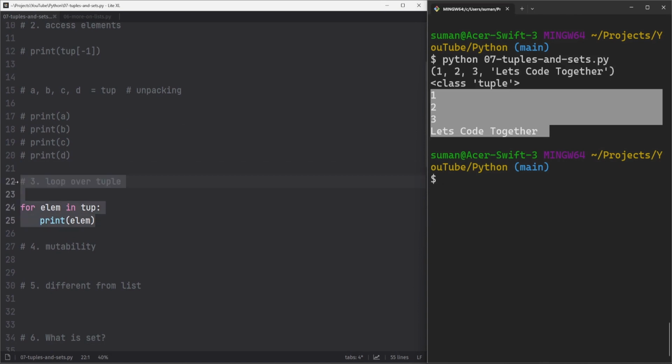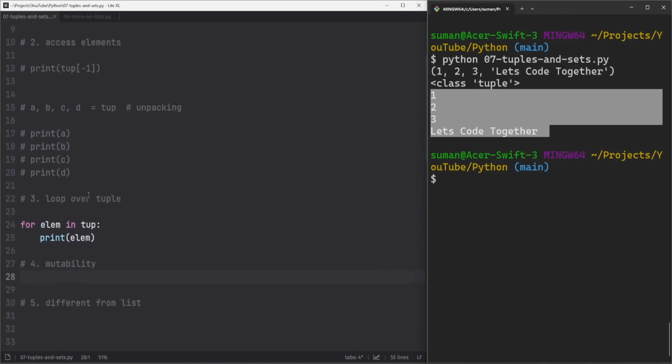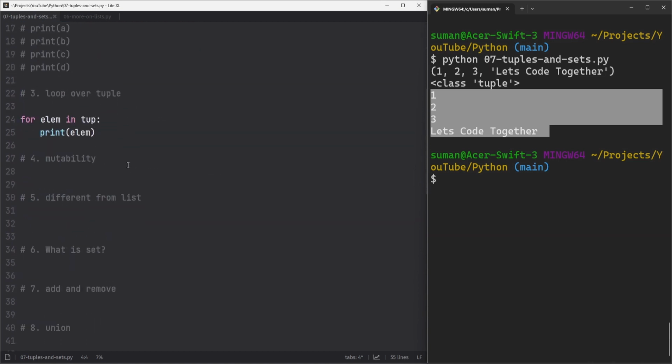Now let's come to what mutability is. We have learned everything, but remember we did not learn one thing, that is how do we add an element to this tuple. In a list we know we can use append, and to remove we can use pop. But the main difference between a list and this is the mutability factor. What this means is, once a tuple is created, it cannot be changed.